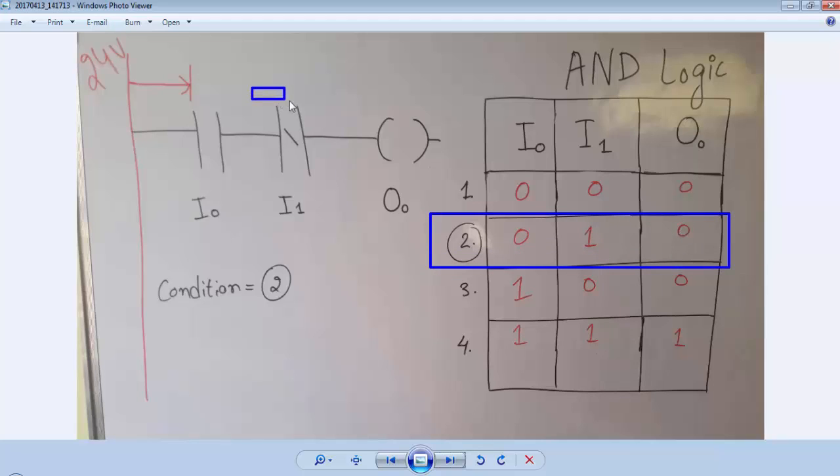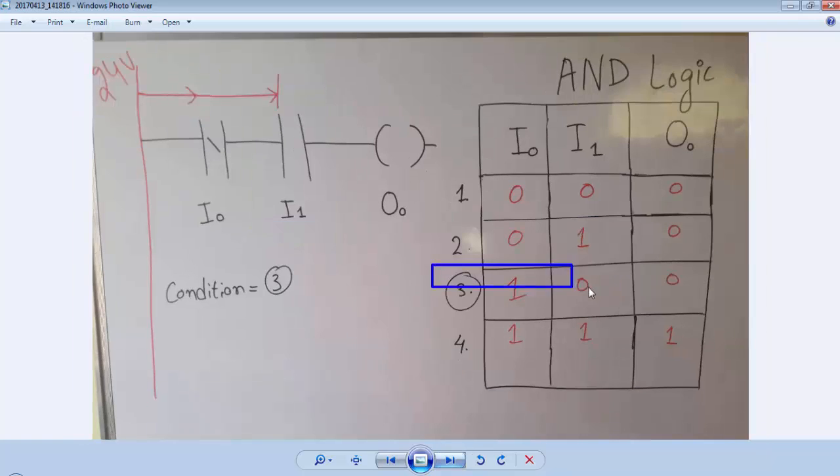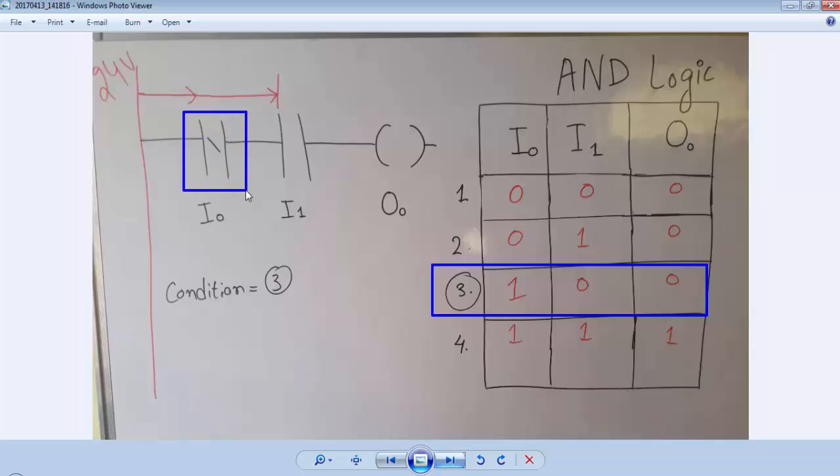So when you provide the input to I1, the output will be off because the supply will not pass through the I0, because I0 is 0 according to the condition. Test for the third condition where I0 is 1 and I1 is 0. The status of output is 0. So when we provide the input to I0, the supply will go through this path. Because the I1 is 0, this supply will be blocked here and it will not get a path to the coil. So the output is off.